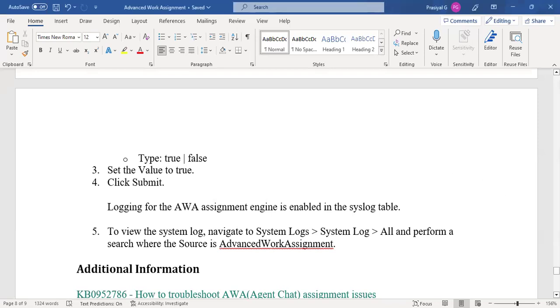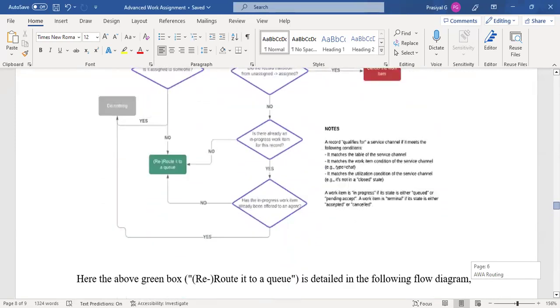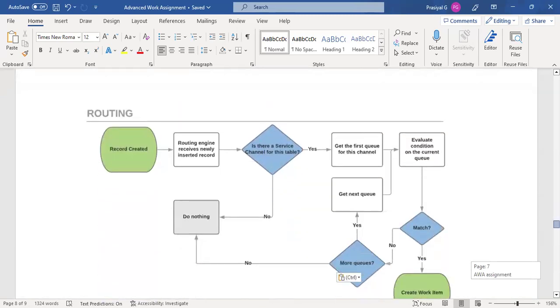Regarding the AWA, in the last session we saw a particular flow, and today we can see the next flow, called the routing flow. Once the record has been created, the routing engine receives the newly inserted record. Routing is generally about which queue it has to go to. Is there a channel for that table? Especially, we just saw the service channels, right?